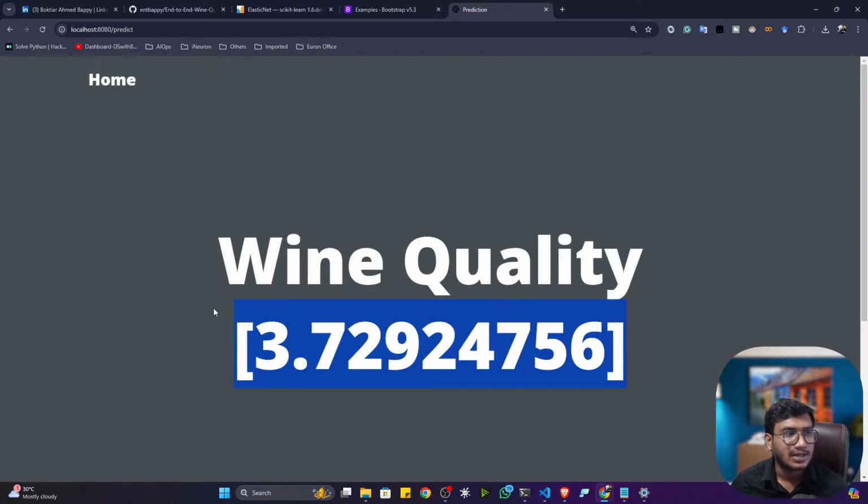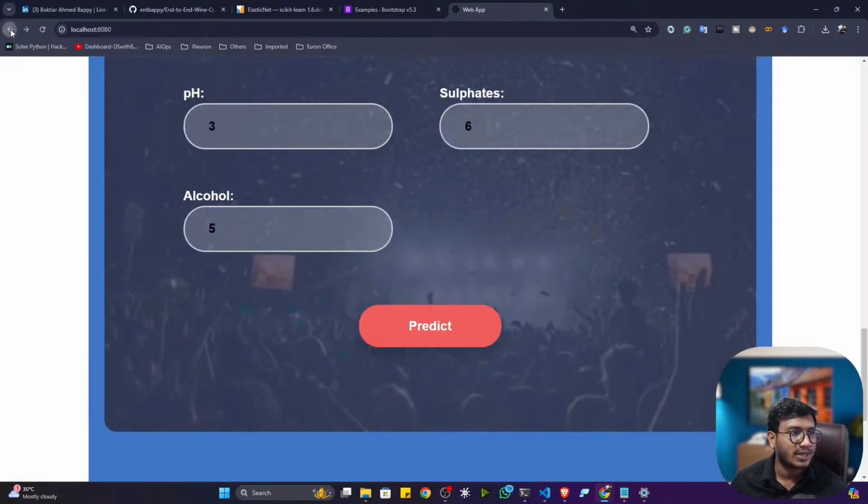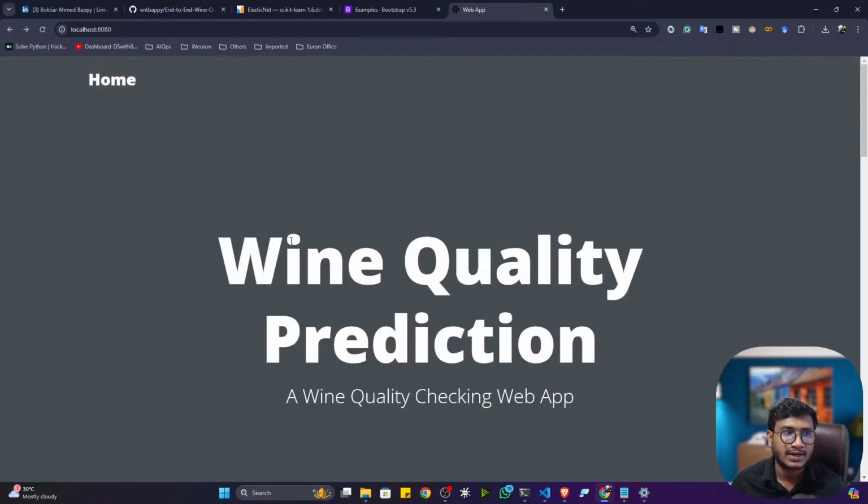So yes, I hope you got it, how we can create the web application. If I'm creating any kind of machine learning project, it's not that you always have to keep this code as raw code. You also need to create these kinds of web applications so that anyone who is not familiar with coding can at least use your application.